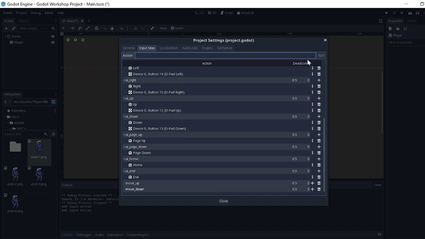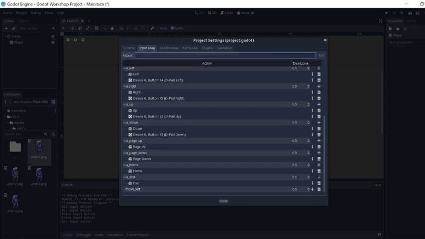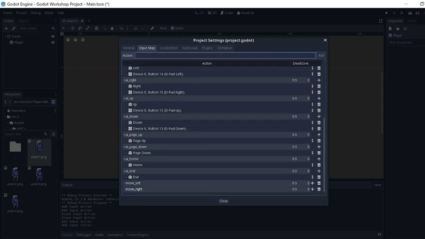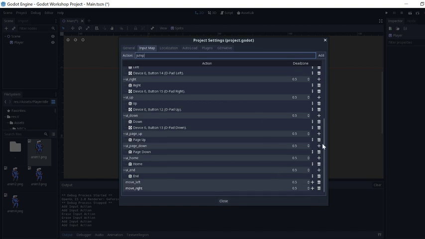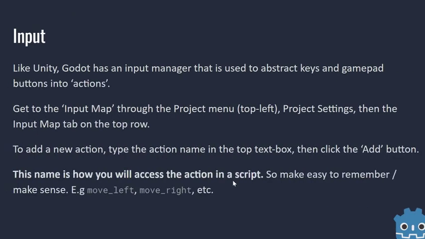It's a platformer, so we don't have move up or move down. That's a good point. We're going to do move left and move right. We also have to jump. And you can name these whatever you want. Sometimes it's a good idea to give them a prefix that's consistent, but in this case it's fine.